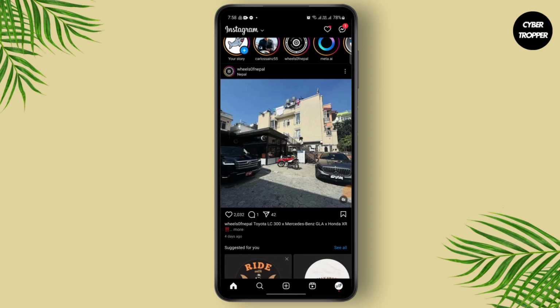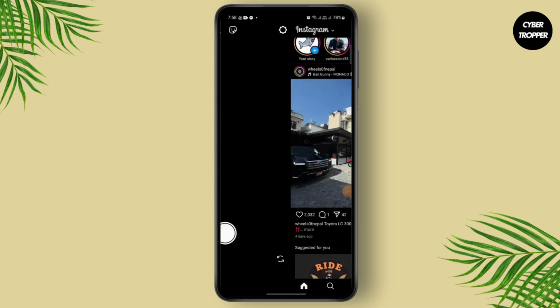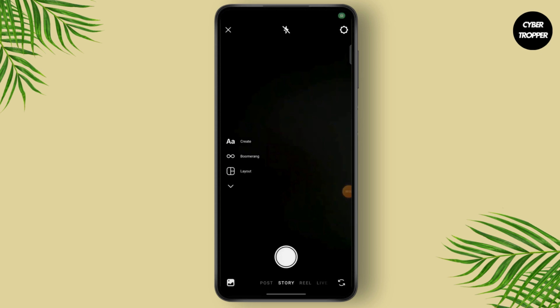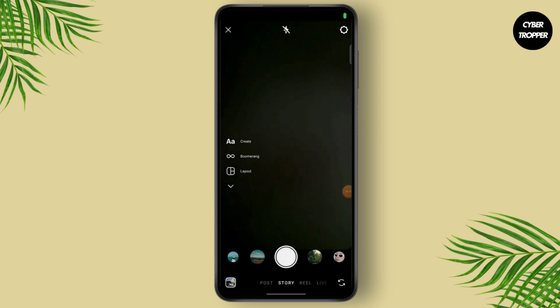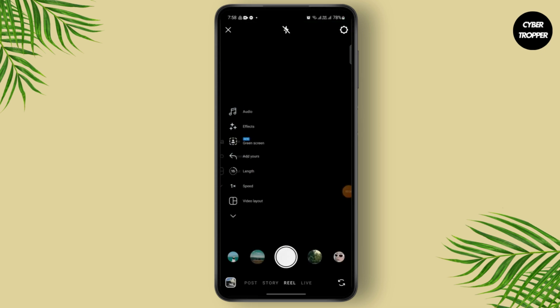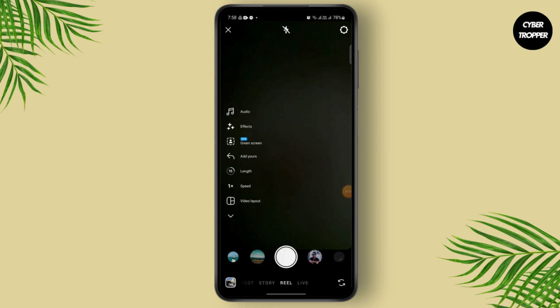Now the first thing you want to do is make sure that you are logged in to your Instagram account. And from here, all you have to do is swipe right on your screen to access your camera and your story section. Now, all you have to do is head over to the reel section right here at the bottom, then record a short clip.